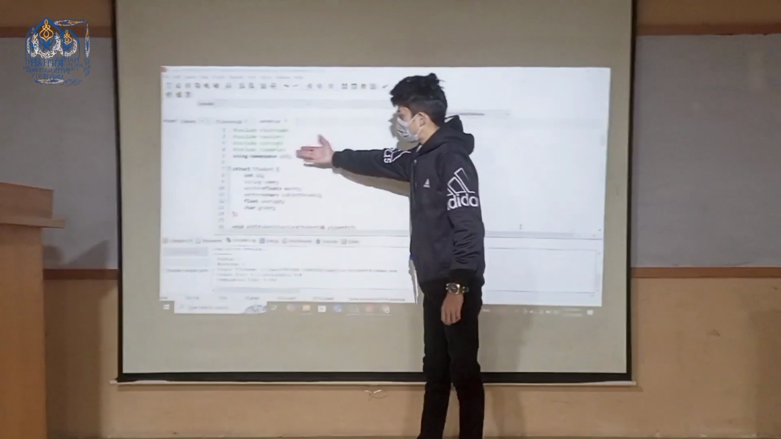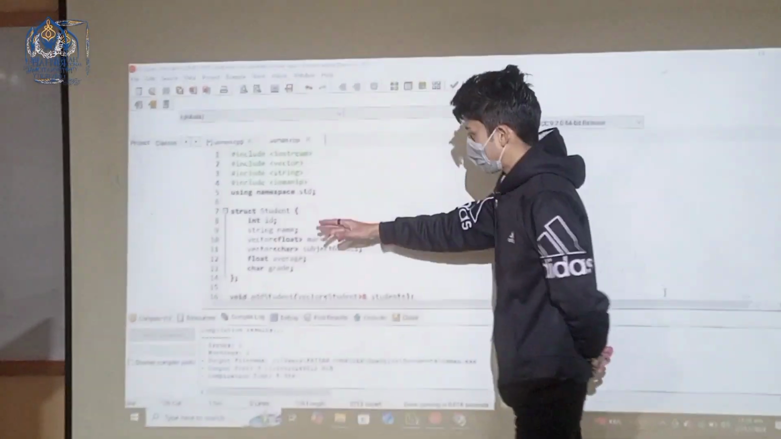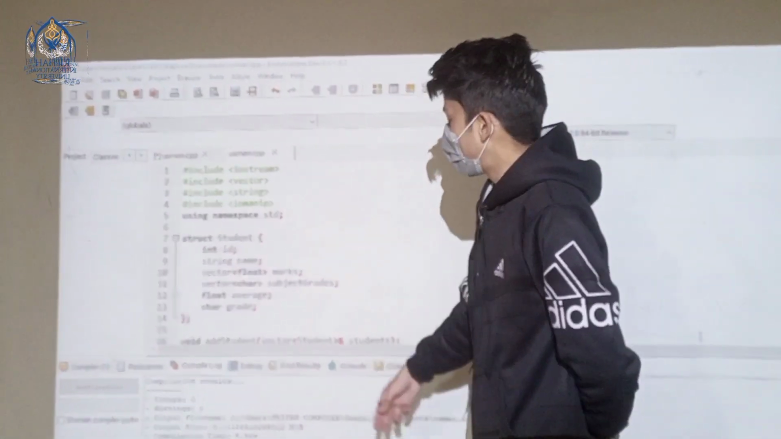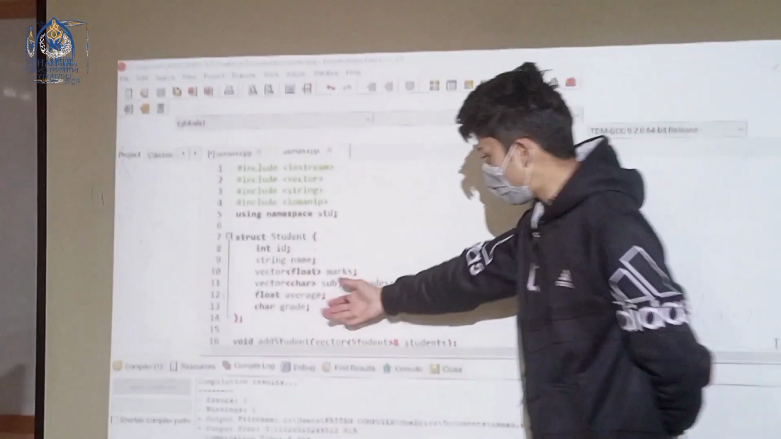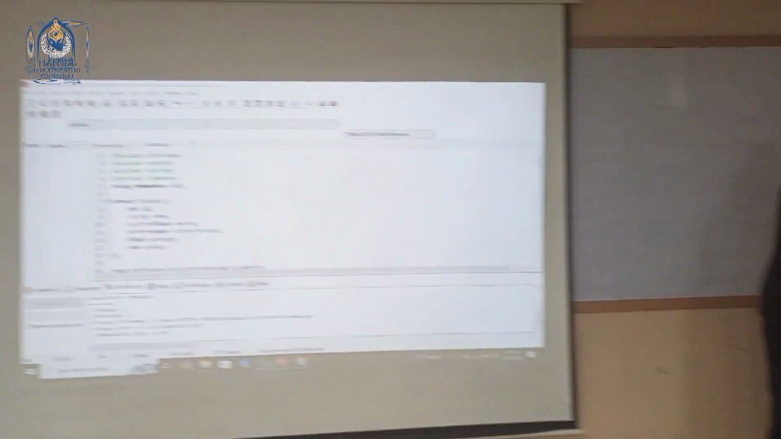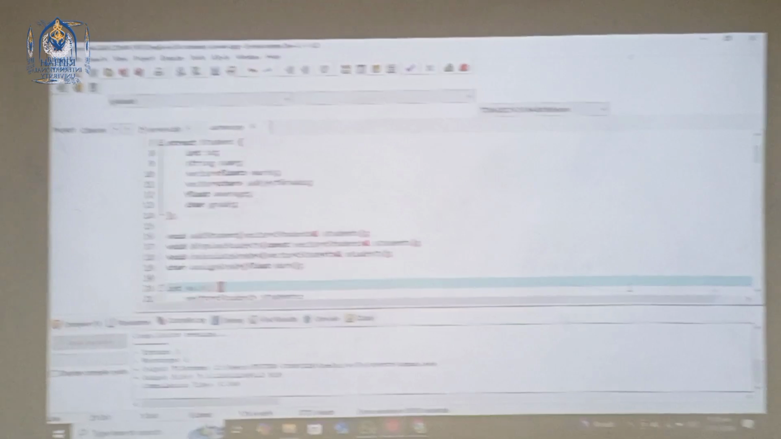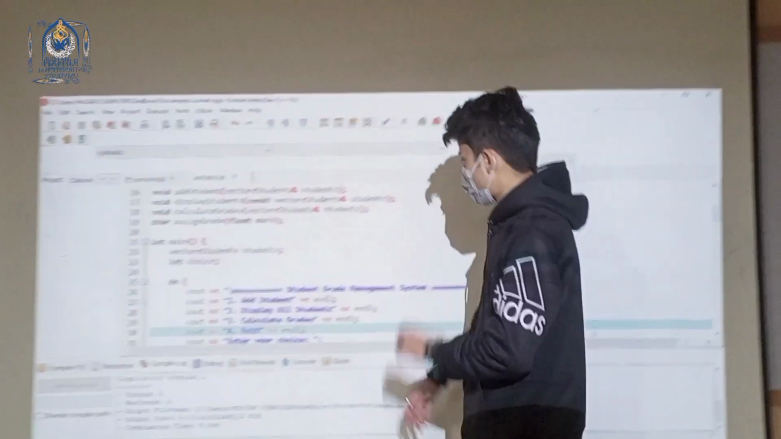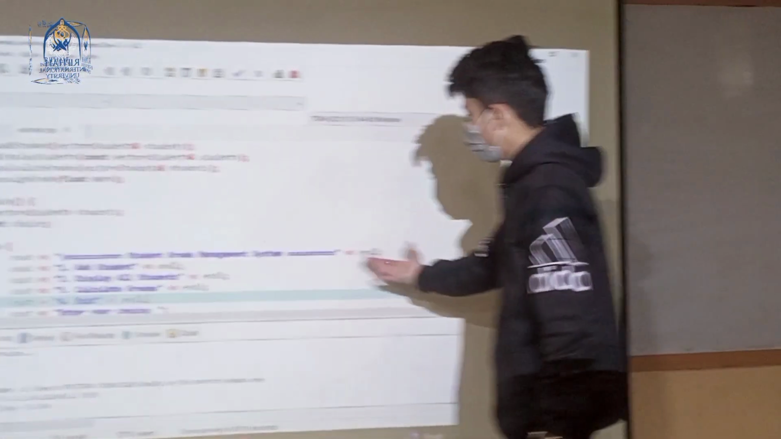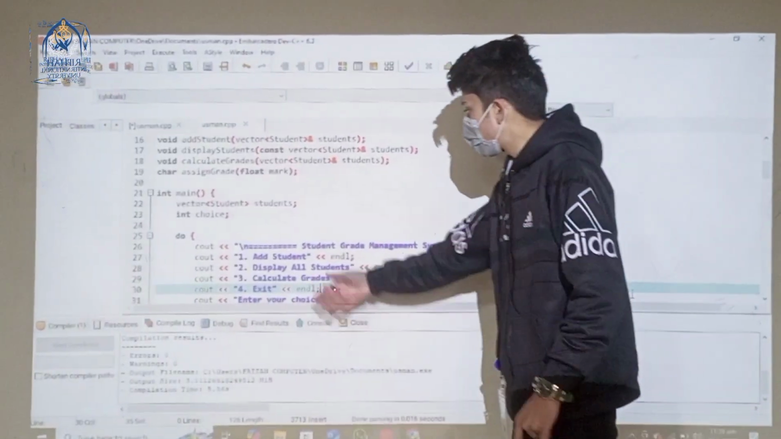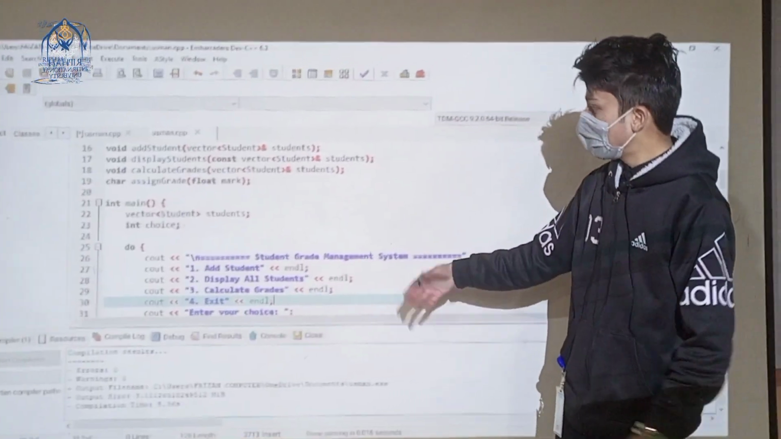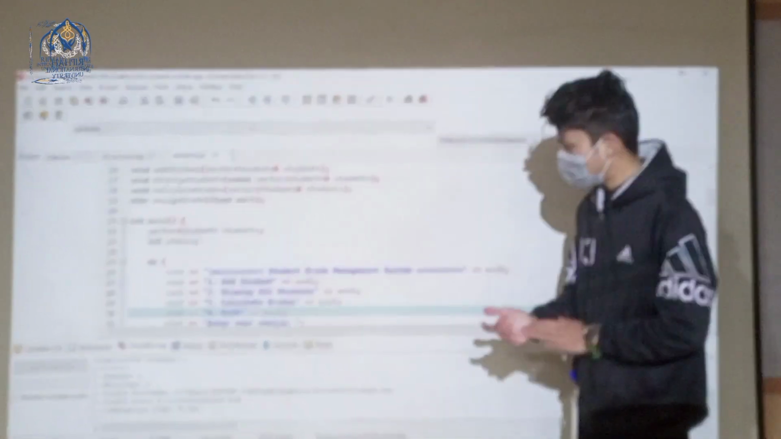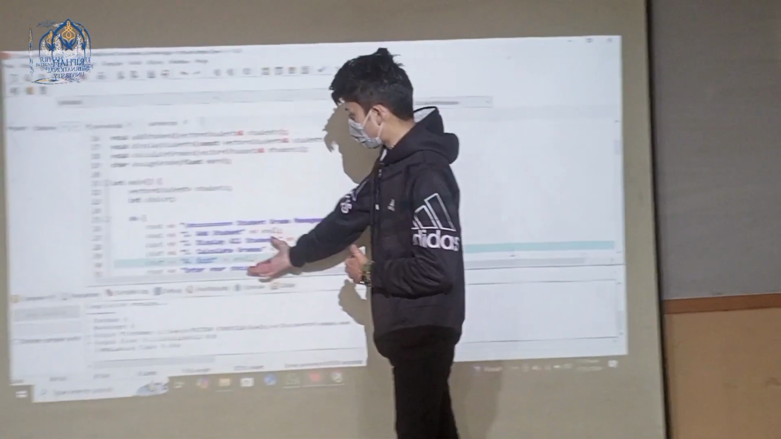First of all, we use iostream. This includes the input-output stream library, which allows us to use cin and cout for taking input from the user and displaying output on the screen. Then we use vector. This includes the vector library. A vector is a dynamic array in C++ that can grow or shrink in size, making it ideal for handling an unknown number of students. Then we use string for storing names, and then iomanip is included for formatting output, particularly useful when displaying floating point numbers.